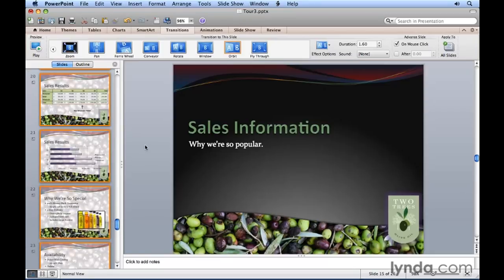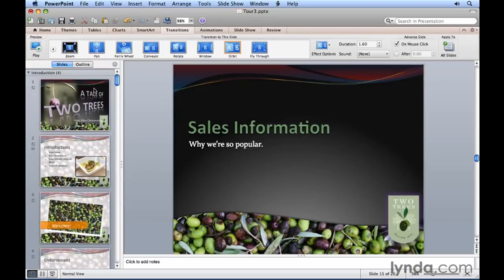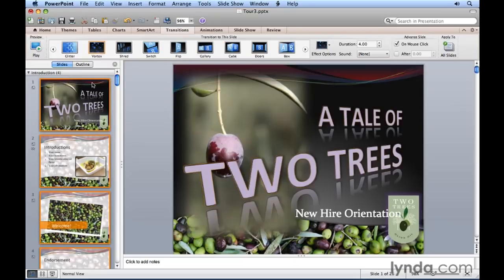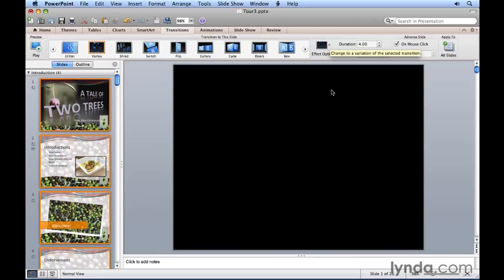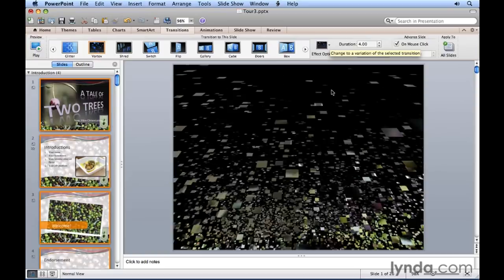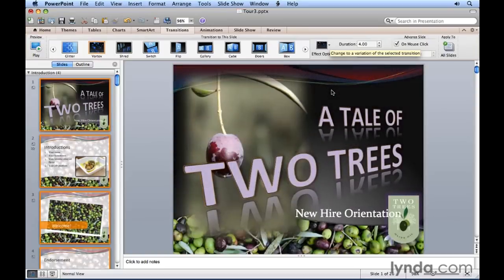There are some other options now. Let's just go back to the very top. And we'll click on the Introduction heading to select the slides in that section. You'll see the effect kind of appears here with effect options. You can click that drop down though and change some of these options. Right now the vortex is from the left. You can have it coming from the top, right, or bottom. Let's change it to top and see what that looks like. And there it goes. Very cool effect.